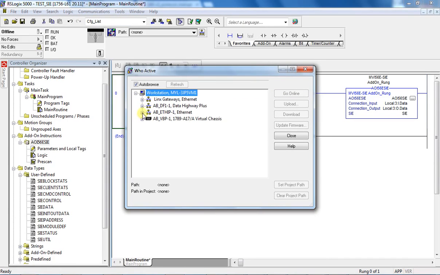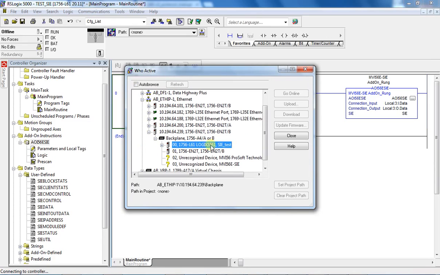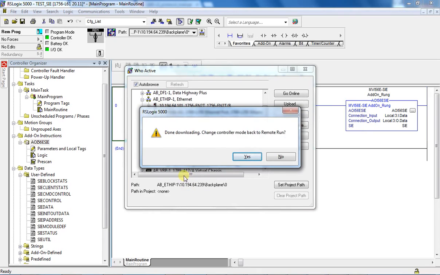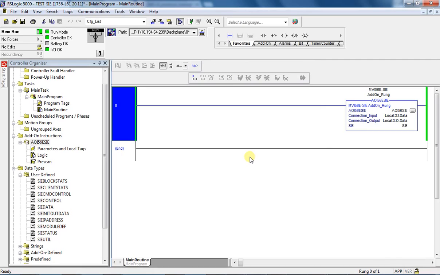So we go to our Ethernet network, we select our particular controller, and then we download. Then it asks us to put in remote run, so we click that OK, and our controller is now running. We can see that we don't have any errors on this display.